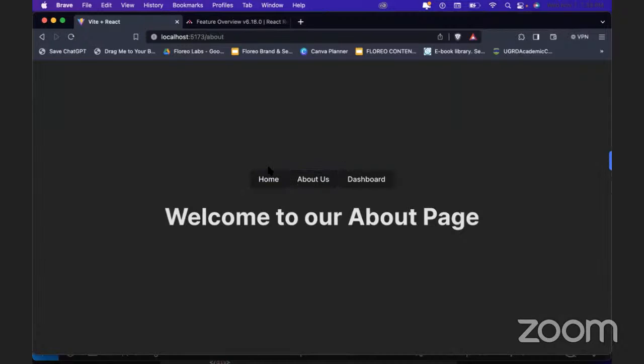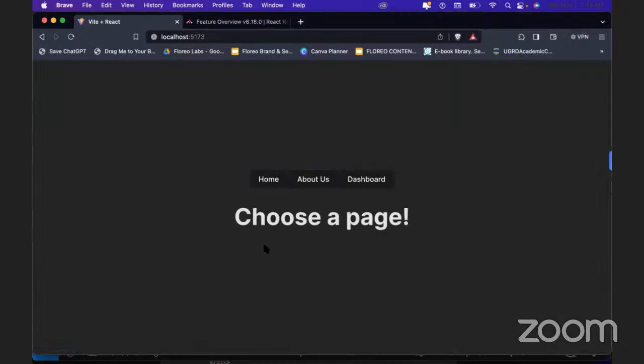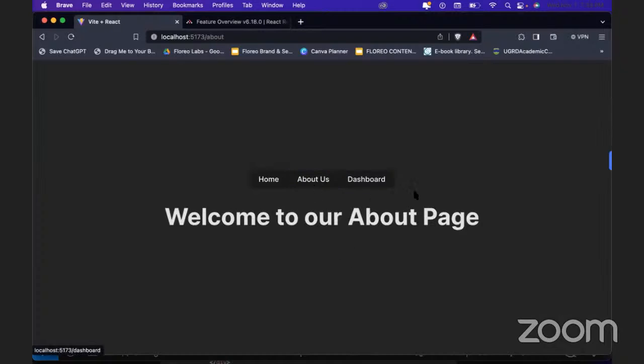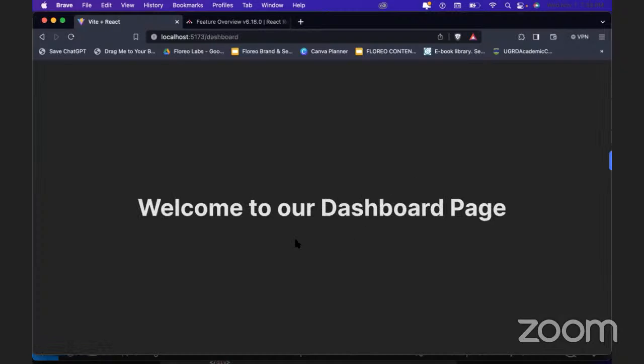So now I still keep this little navigation and I can go back to the home page, right? If I go back to about, and now I can say, oh, well, if I want to go to the dashboard, boom. But the dashboard clearly doesn't have that in there yet.